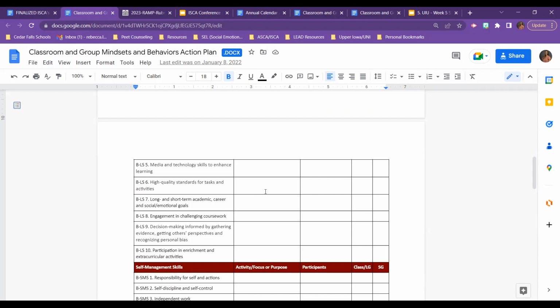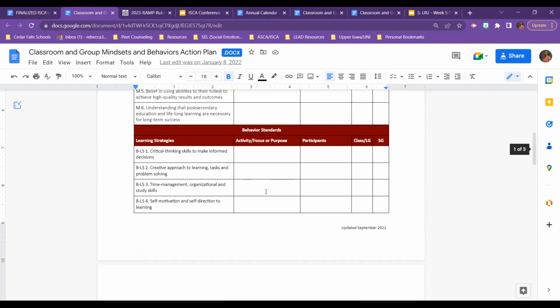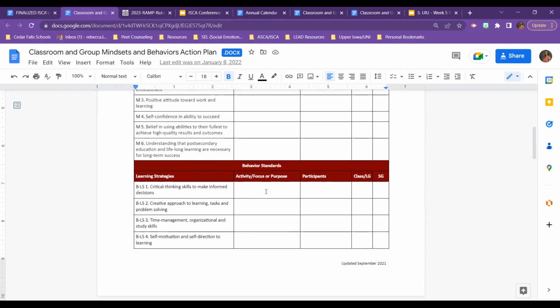This only includes direct services delivered to students. So you will not have any indirect services listed here just because we don't align our indirect services of collaboration, consultation, and referrals to our student standards. You will see those come up on the annual calendar. That's where you will mark not only direct student services, but also indirect and program management.